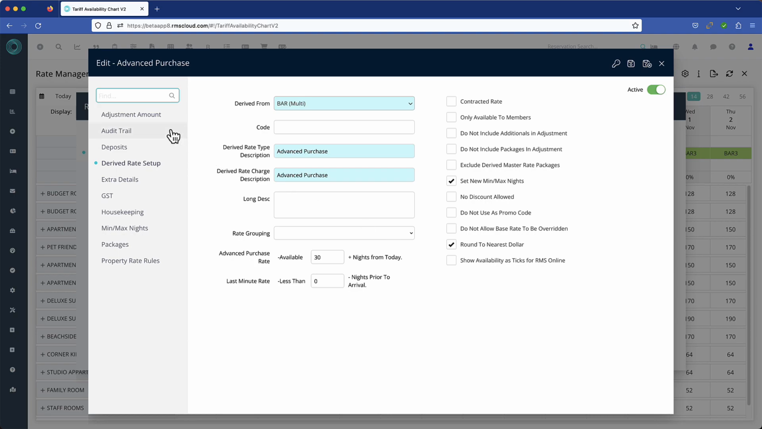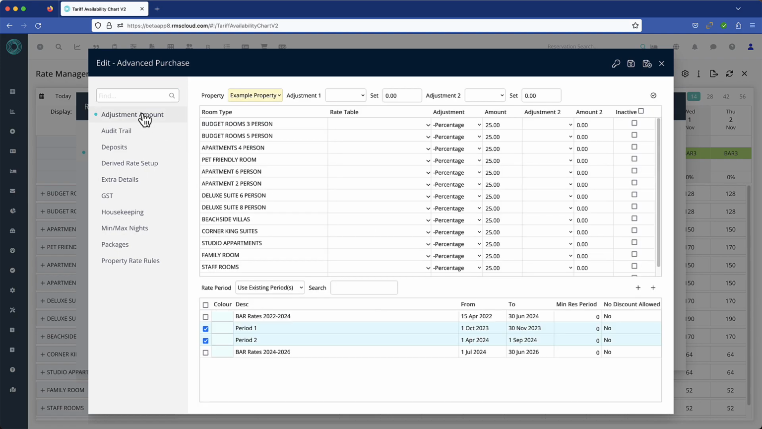Let's also have a look at the adjustment amount. In this particular case, I've said that it's a minus percentage of 25. And each room type could be different. They don't all have to be the same. It's going to apply a discount, or an adjustment, of 25%. I'm also saying when this is available. So I've actually picked some specific dates when this will apply. If it's not for the dates in these particular periods, then you won't be able to see it.